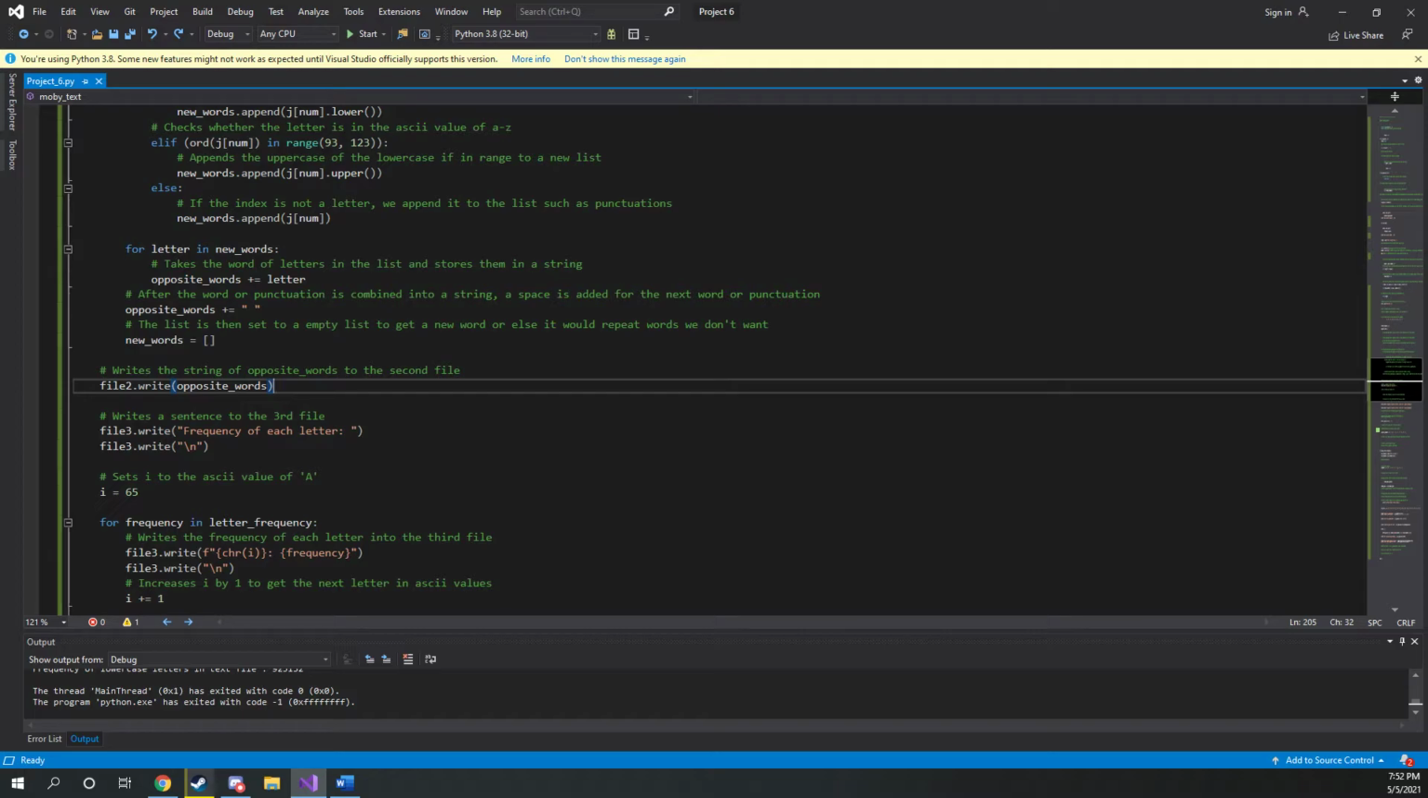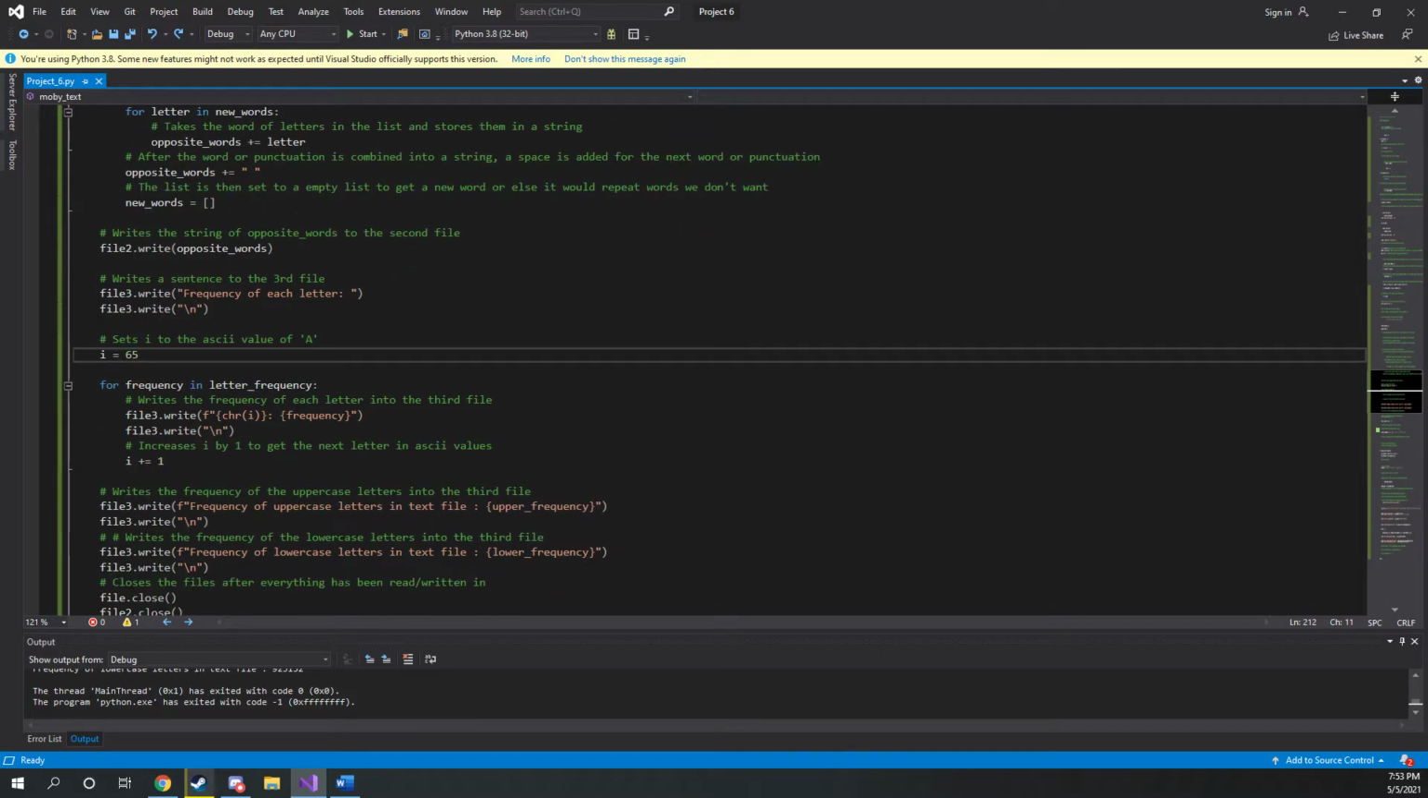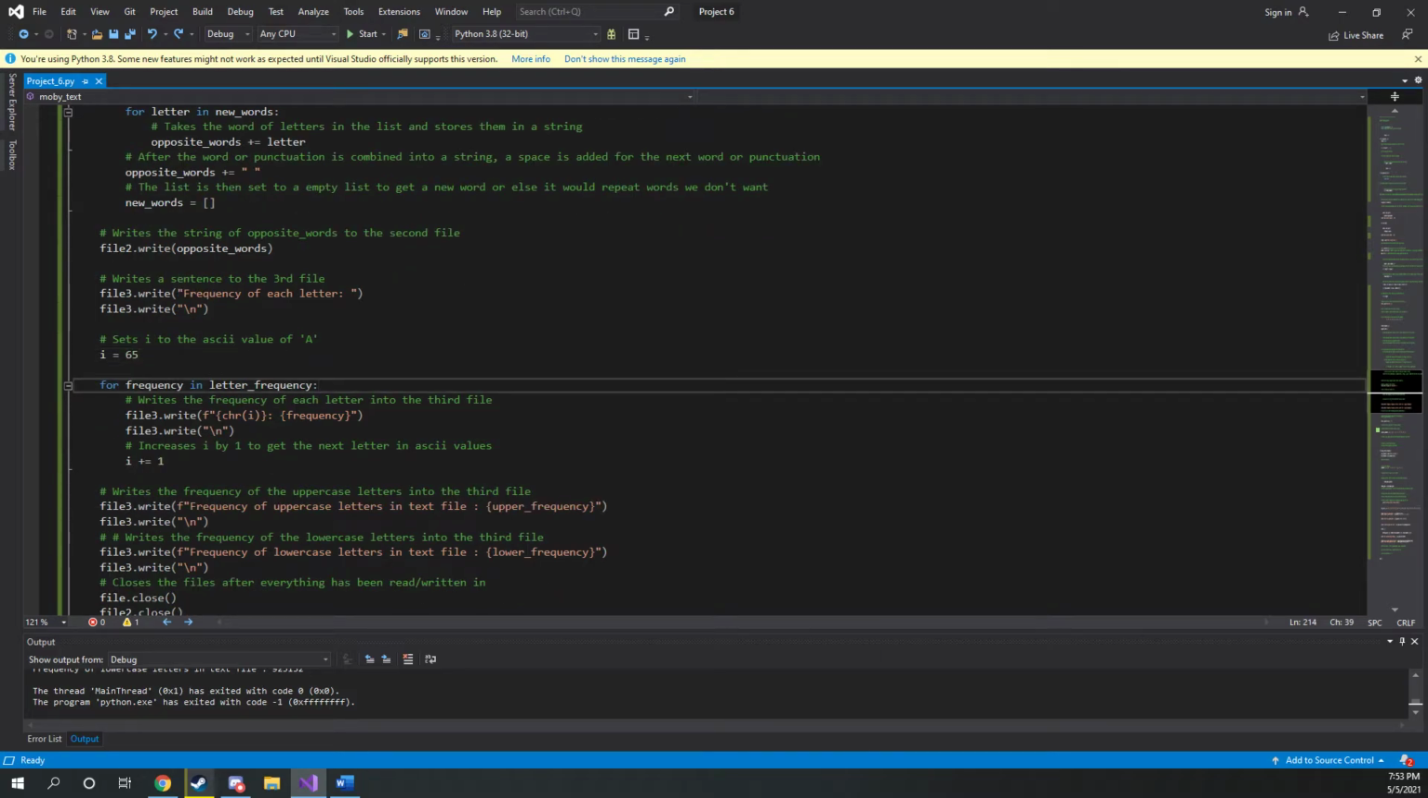And then next we have i equals 65, which is the ASCII value of capital A. And then in that for loop, within the letter frequency, we basically are just writing to a file every letter and then how many times it shows up within the text file.